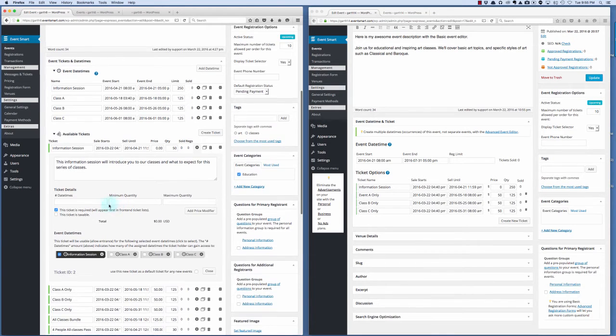You can also set up required tickets. Required tickets are good in the case of, say, a conference where you want an individual to sign up for the conference, but potentially select additional sessions or workshops to attend, but you do require them to buy the main conference ticket. You can also mark tickets as taxable and add price modifiers, and I'll show you that in just a minute.